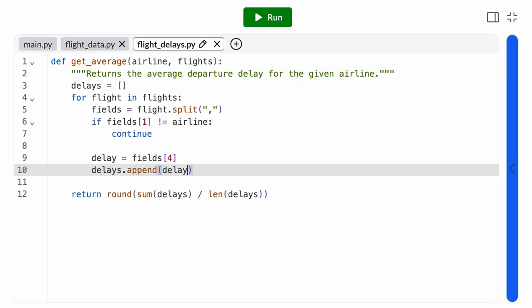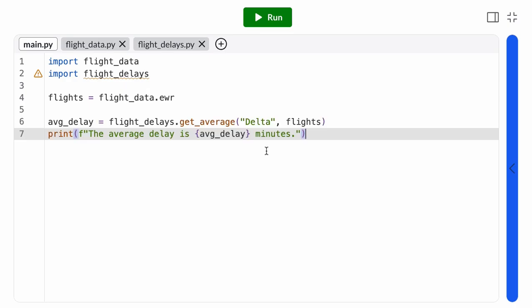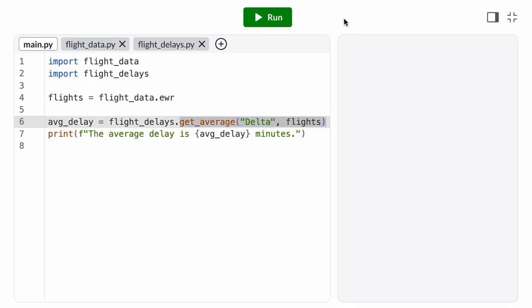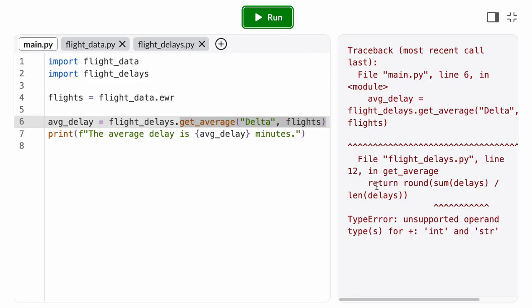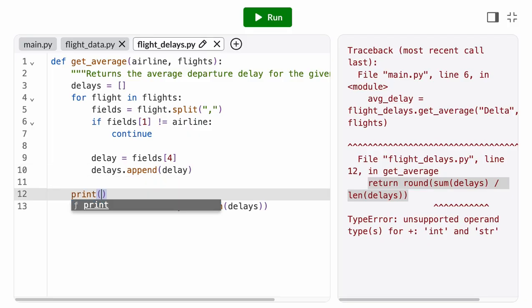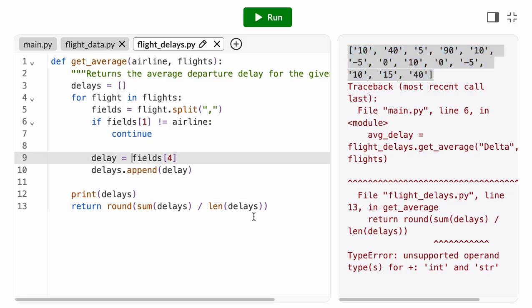Let's go back to the main file and test it. We import both our modules, and then pass the flight data into our getAverage function. For now, we'll just pick a test airline, let's say Delta. Whoops, that's a type error. The stack trace says it's coming from the return statement in my getAverage function. Weird. Let's print the state of my list right before that line. Okay, these are strings, not integers, and also weird that there are some negative numbers in here. But one thing at a time, the type error is definitely coming from the string thing.